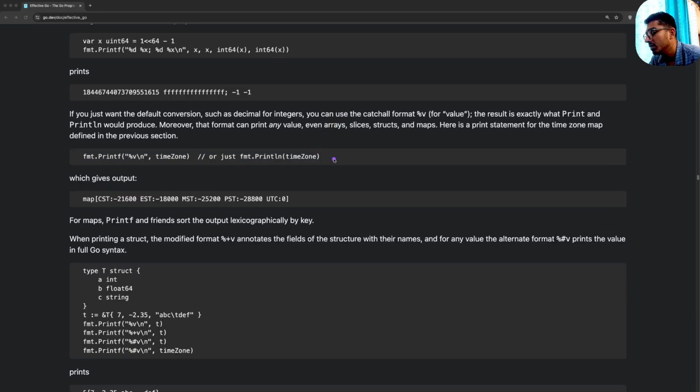We have different verbs for formatted printing, but the default verb, which is %v, is called a catch-all format. It basically means it can take any kind of data. It can be array, slice, struct, map, and it will print it in whatever way it is defined in the language runtime, right? It will take some default formatting style and print it.